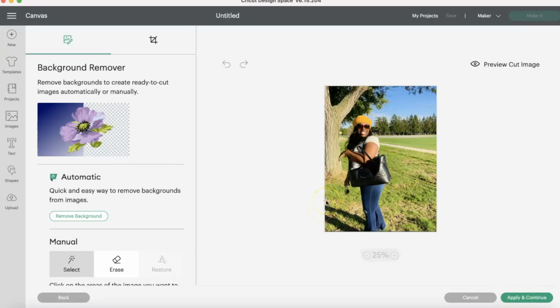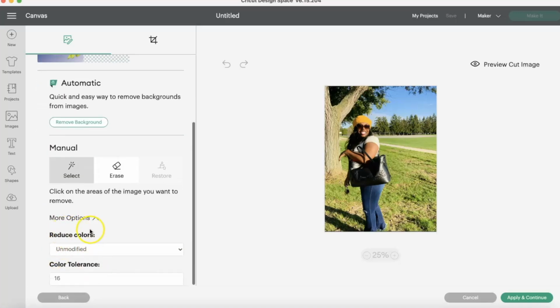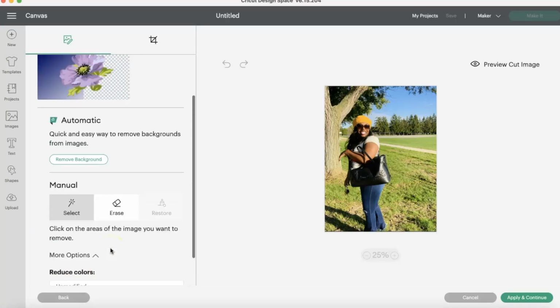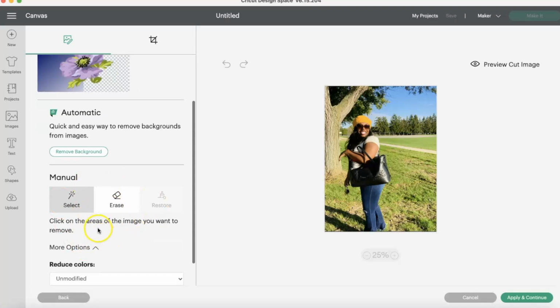All right, so this looks new. It's refreshed. Okay, I like the little blue and lavender. Background remover: automatic, manual, more options. It still has the reduced colors and the color tolerance. Like I said, this is my first time in here with you guys, so I'm just looking. Here we have the background remover. It removes backgrounds to create ready-to-cut images automatically or manually. Right next to it, you can crop the image. And this is the automatic. This is the manual. Okay, so this is like how it was before.